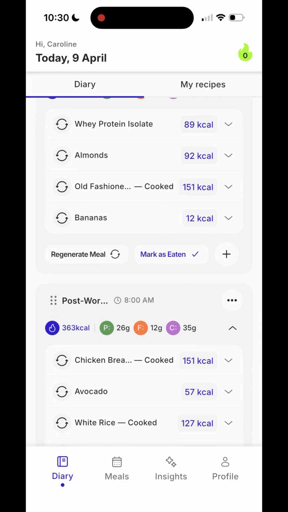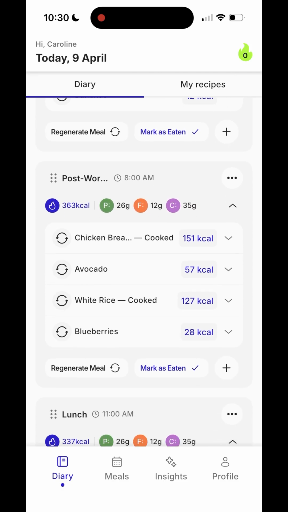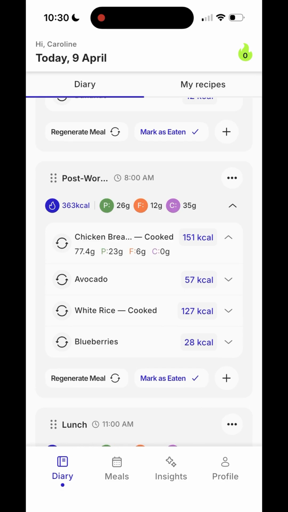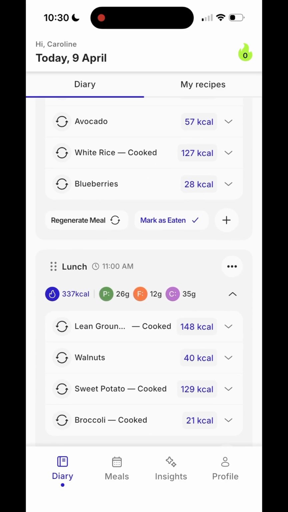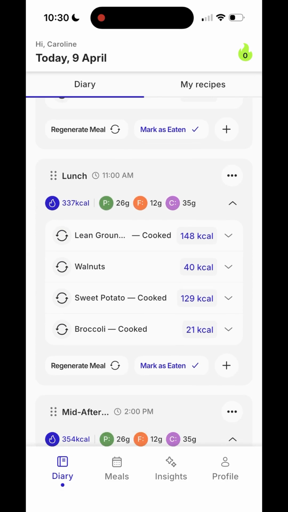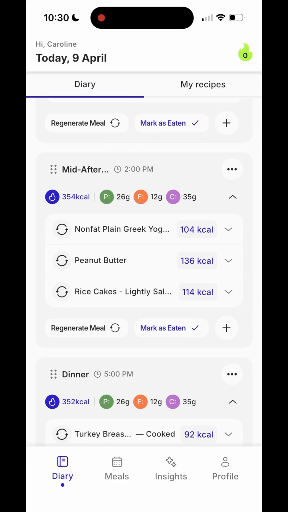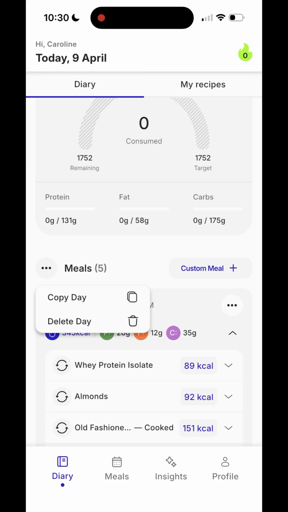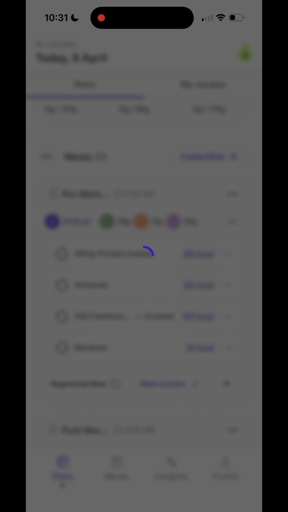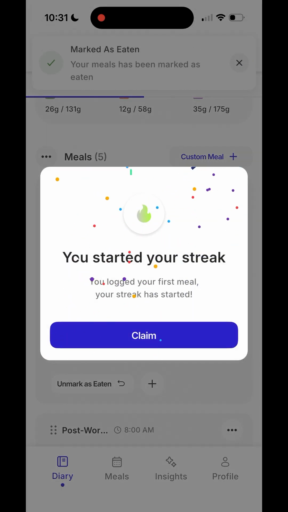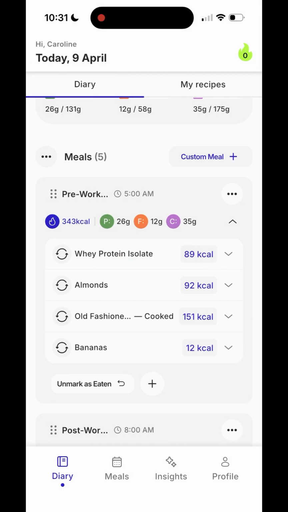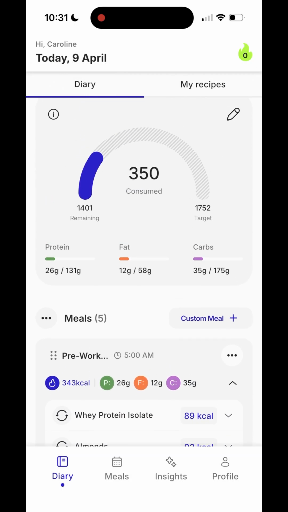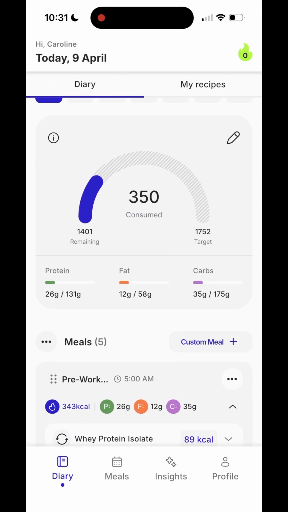And I want to just again point out that all of these meals are designed to be assembled, no complicated recipes. So we can see here just the basics: protein, carbs, and fat. So lean ground chicken, walnuts, sweet potato, rice, non-fat Greek yogurt, things that clients can assemble and repeat. Next, I'm clicking Mark as Eaten in the bottom right-hand corner of each meal. This is going to start my adherence streak, and it impacts at the top the calorie and macro targets.